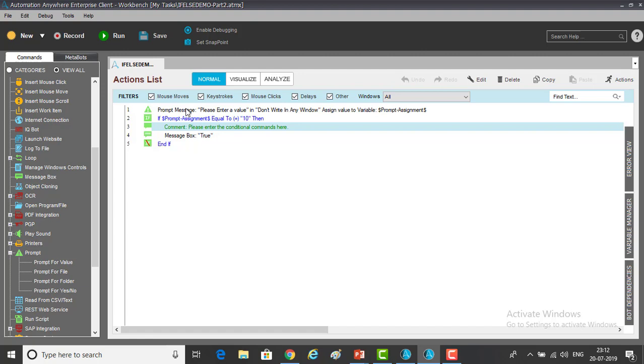Let me explain this. I'm going to take a prompt message, I'm going to say prompt enter a value, so that whatever value has been entered is going to be stored in a prompt assignment. If you see, $prompt assignment equal to whatever value is taken over here, if it is equal to 10, then message equal to true. If it is not true, I'm not going to show you anything, the else condition I'm not going to display over here. I will show you in the same session, at the end of the session. Okay, I'm saving it.